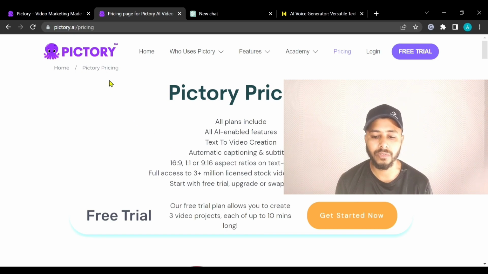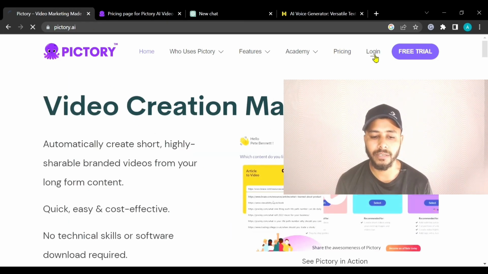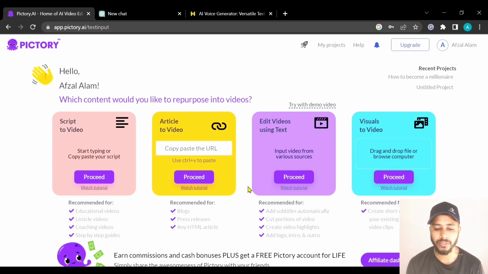Now I already have an account, so I will sign in. I will log in from here. So I have logged into my account. This is the dashboard, as you can see. It has 4 different options to create videos. First is script to video.